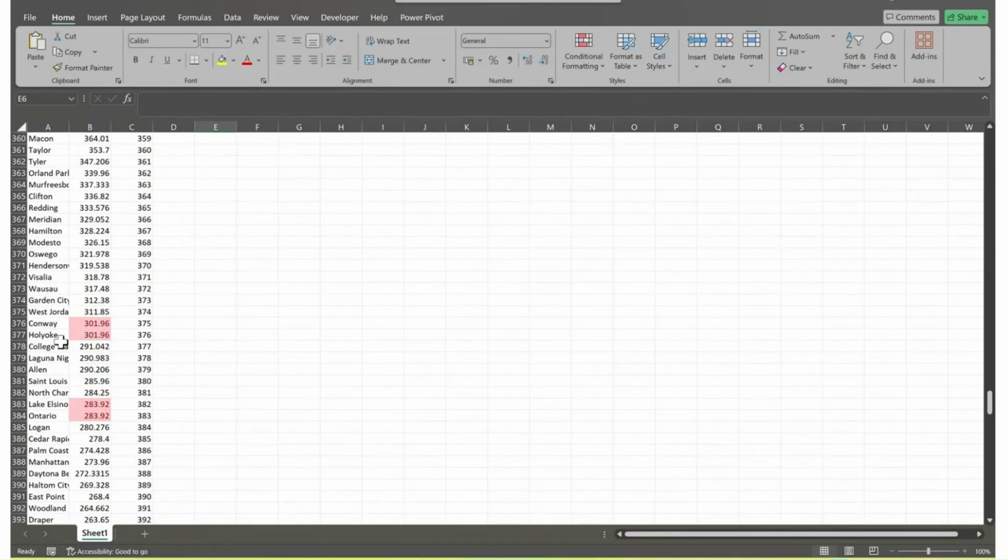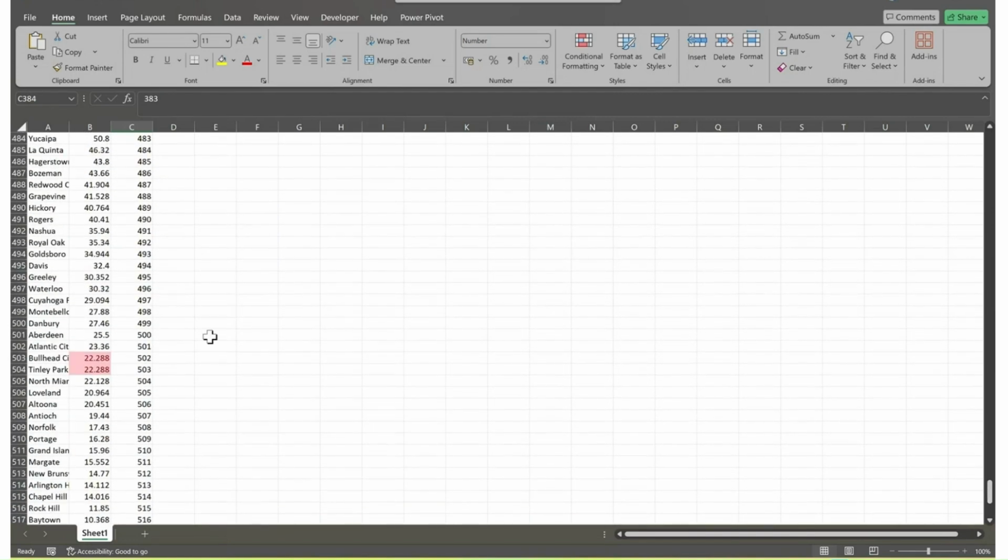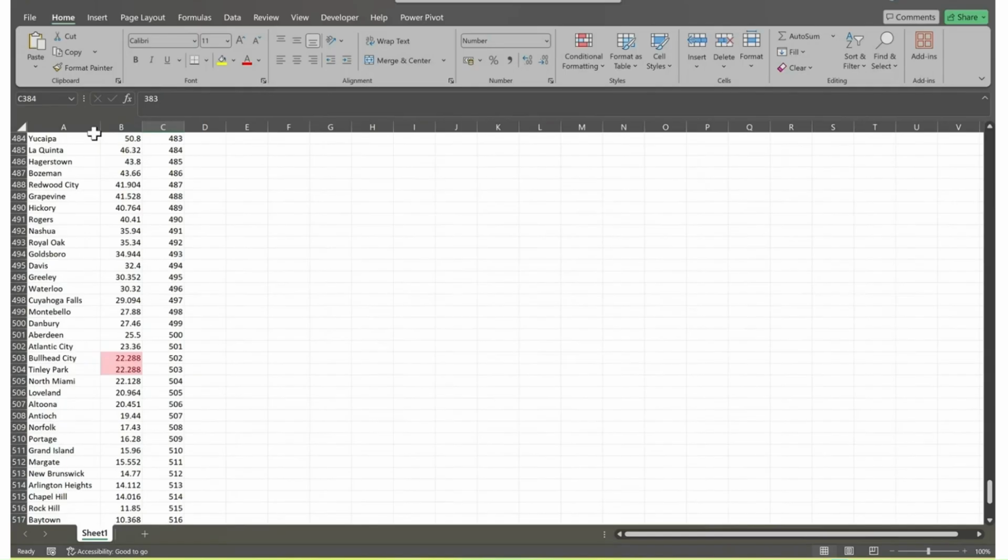Now here, if you see, Conway and this city have the same sales, and Lake Elsinore and Ontario have the same sales. Even though these two have the same sales, it is given 375, 376. Ideally it should come 375, 375 and 382, 382. But it is assigning the row number. Let me see if there is anything else. One more is there: Bullhead City and Tinley Park.